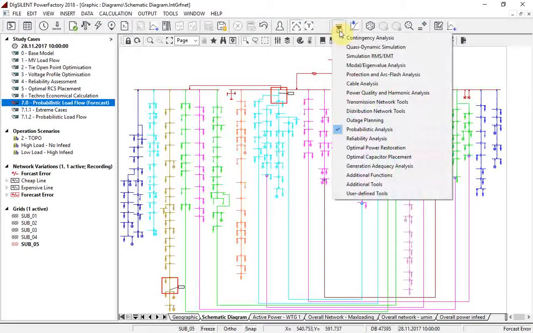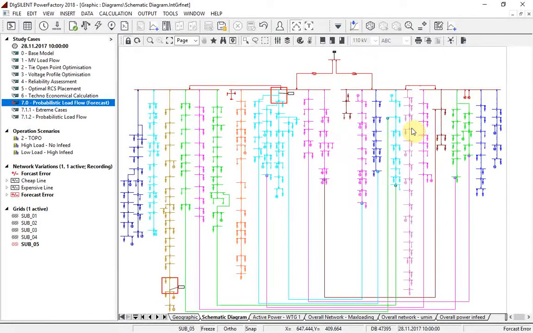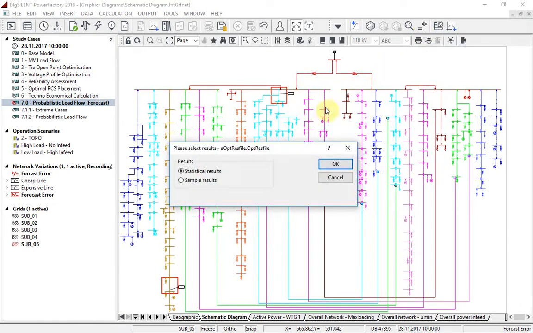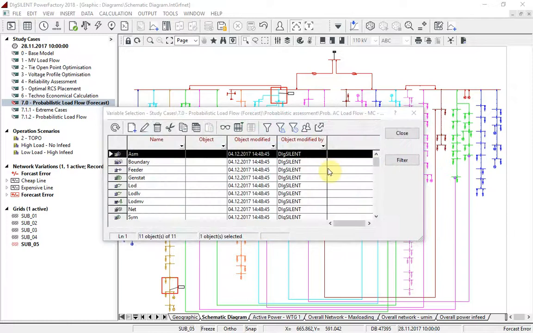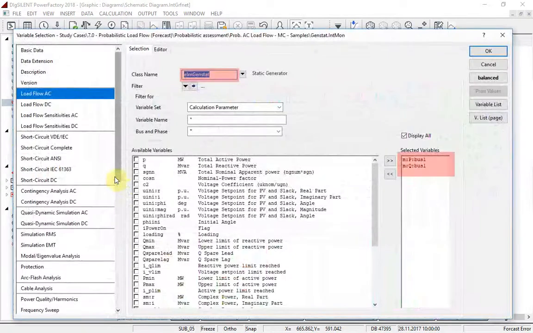For the next steps, we need tools that are available in the probabilistic analysis toolbox. Before we run the probabilistic analysis, we have to define result variables that are to be recorded during the execution. We can differentiate between statistical and sample results. The result parameters for the active and reactive power have already been defined for static generators.